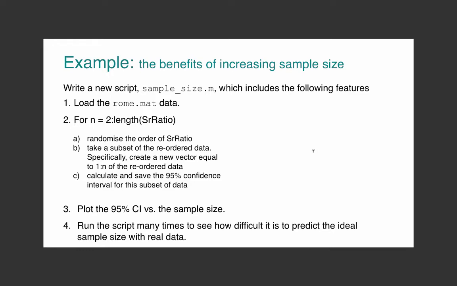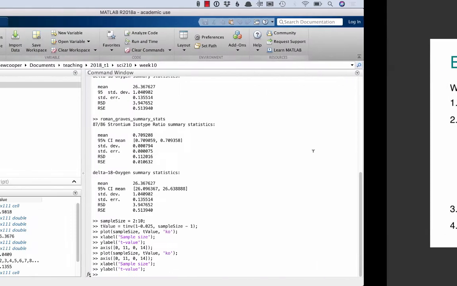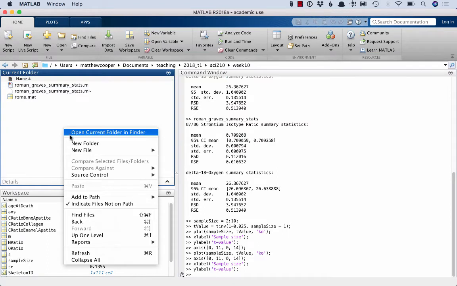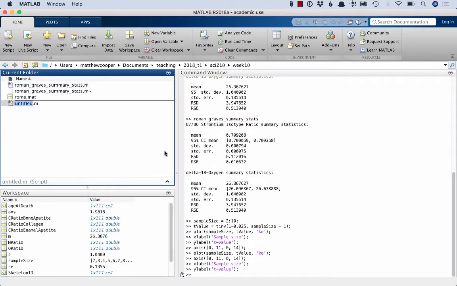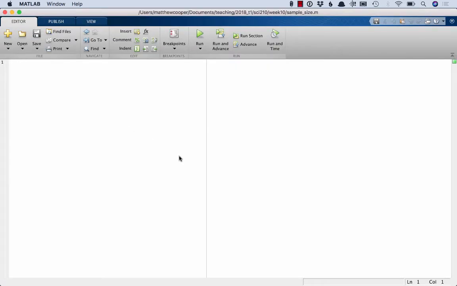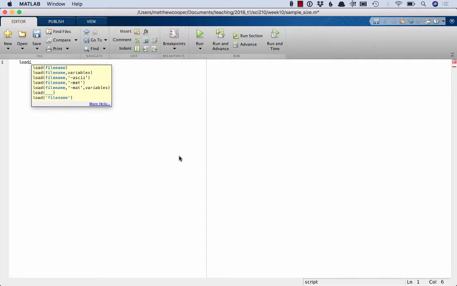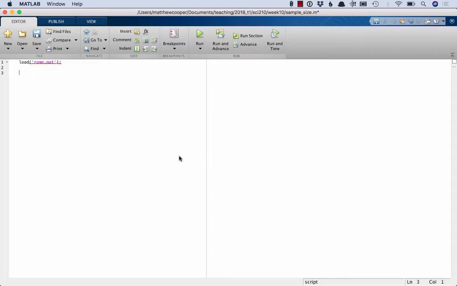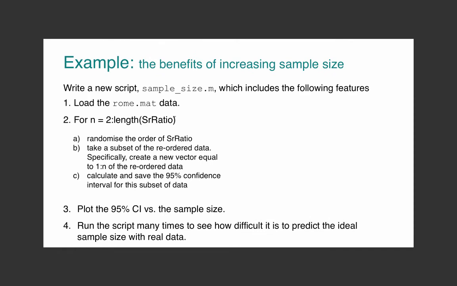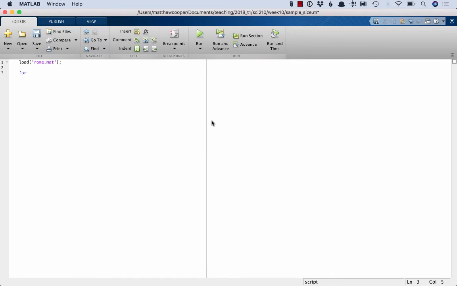So we're going to now do an analysis to study the benefits of increasing sample size. I'm going to create a new script called sample size, which loads the rome.mat data. So I'm going to come in here and go new file, script, sample size.m. It loads rome.mat. Then I go from n equals 2 to the length of SR ratio.